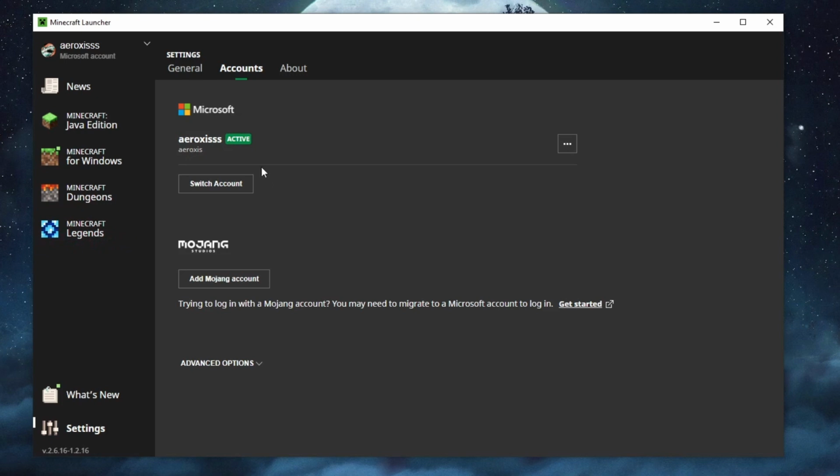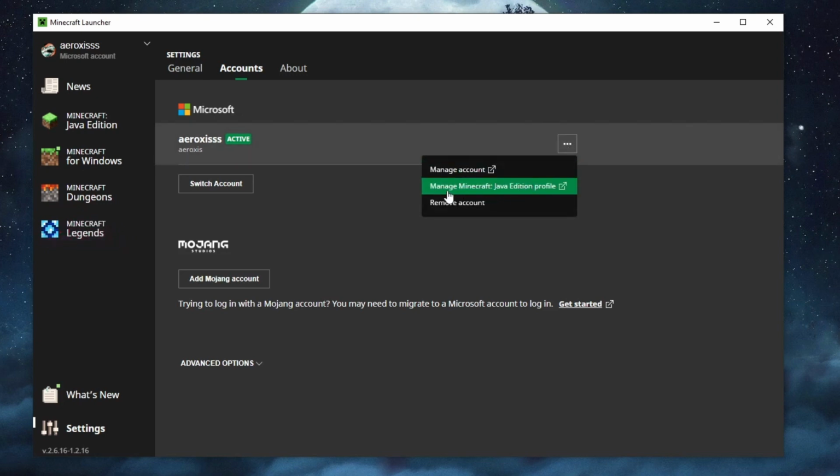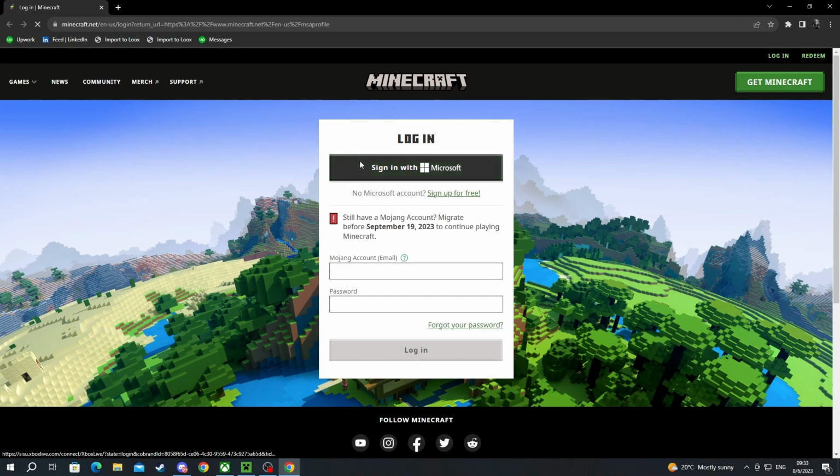Here, we either choose our Microsoft or Mojang accounts, we hover over them and we go to the right until we get to the three dots. We select the three dots button and we press the Manage Minecraft Java Edition Profile button. After we do that, we will be redirected to our browser, to the website minecraft.net.